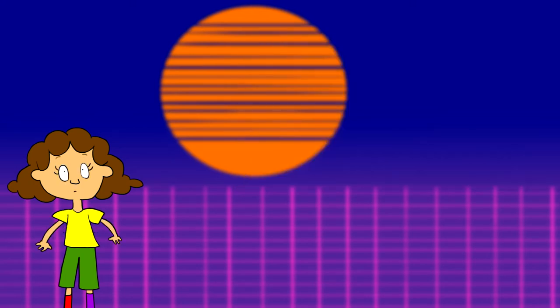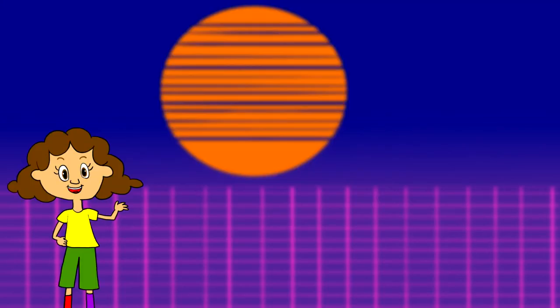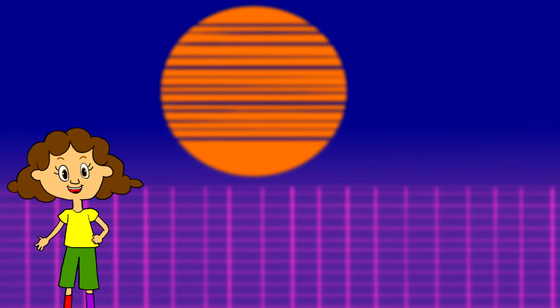Wait a minute, I'm sure you're wondering about Yoshi, aren't you? Well, I fixed him too. You see, whenever I used Yoshi, his eyes looked weird. So here's what I did. Each of the models have textures. The textures are all the colors for the characters. That's the best way I could describe it.